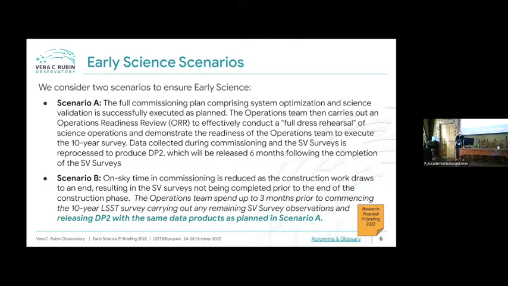Maurizio Paolillo: How about using external data to build templates? We have considered that. We currently are not planning to go down that route. We're planning just to use data that comes from the LSST camera.